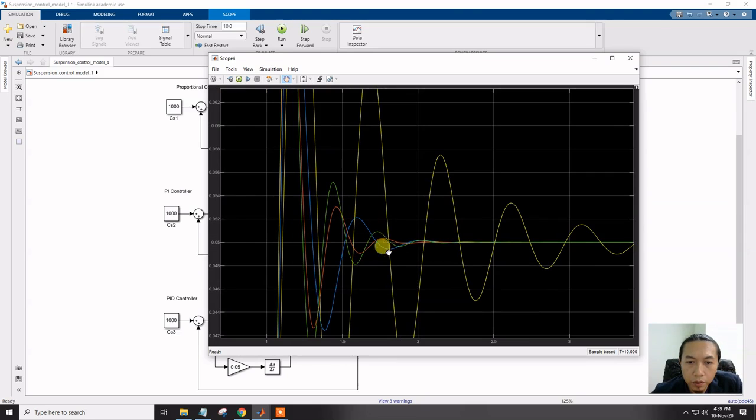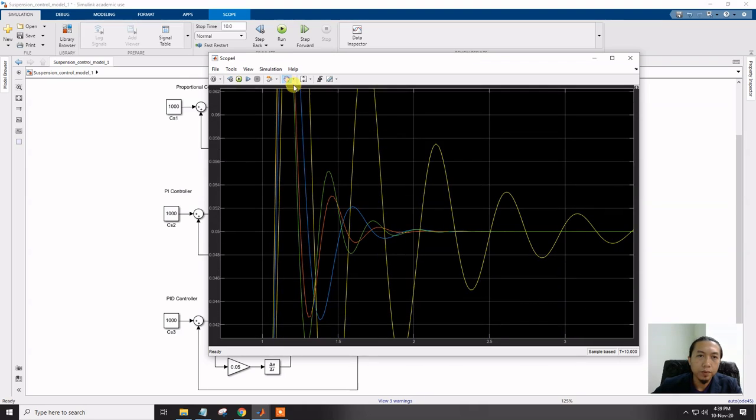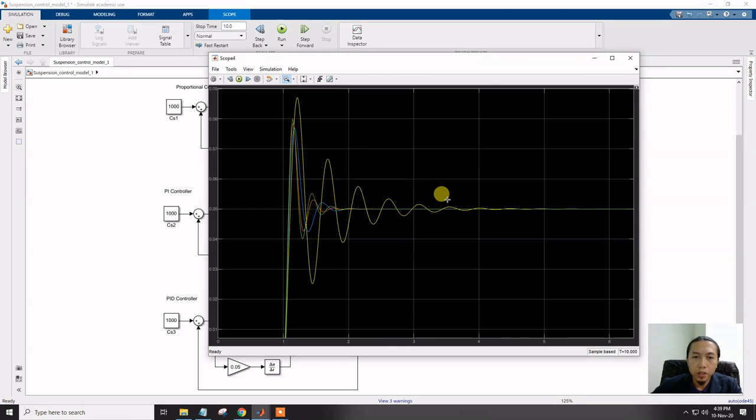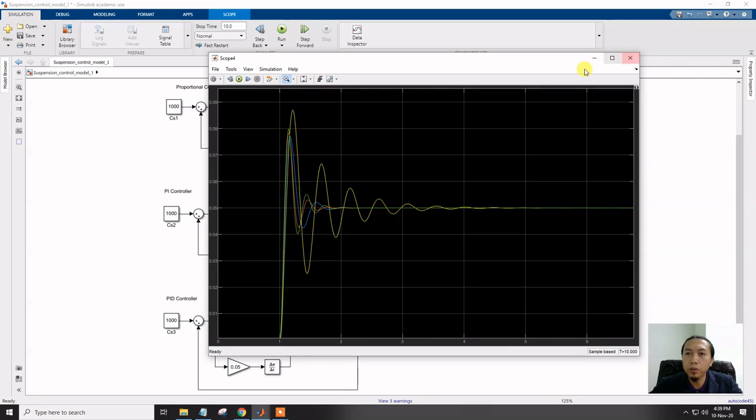So you can see the difference here. Okay, the PID controller, the green line color here. So the settling time is almost the same as the P controller. Okay, that's it for the step function input.